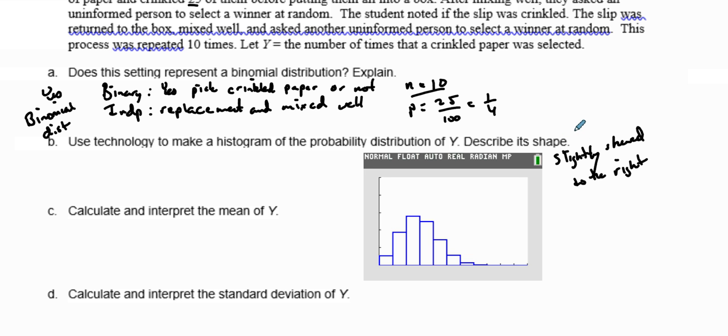So the probability distribution of y is slightly skewed to the right. And now let's calculate and interpret the mean of y. All right, the mean of y.